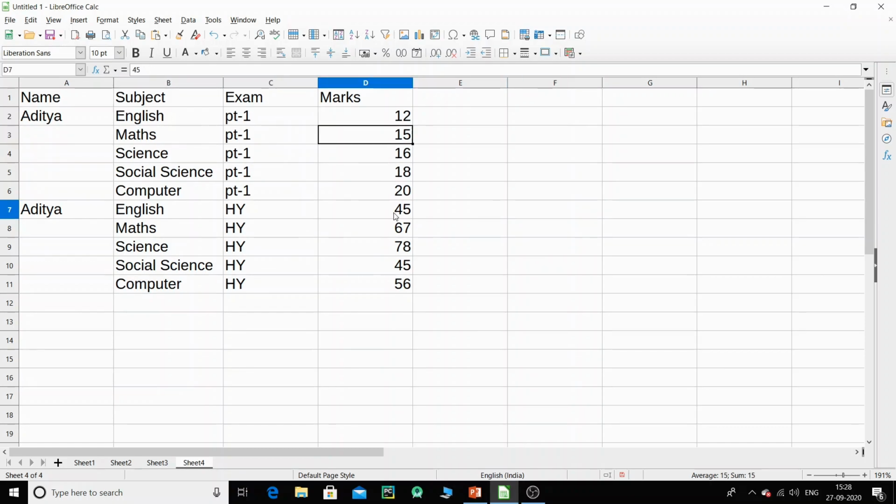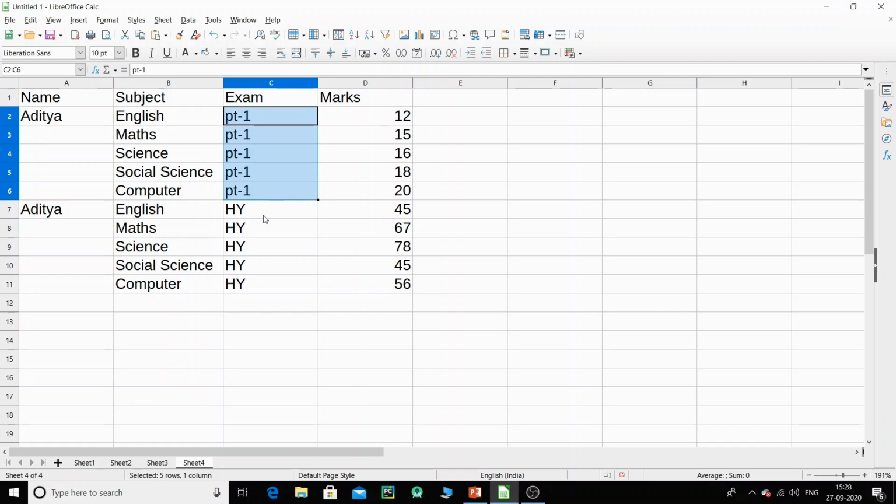Okay, this is also kind of a structure where I have name, that is the name of the student, the subject, the exam, and the marks. And this particular exam, that is English, Math, Science, Social Science and Computer, belongs to PT1, and this is half yearly. Okay, now I want some total of PT1, and I want the total of half yearly as well.